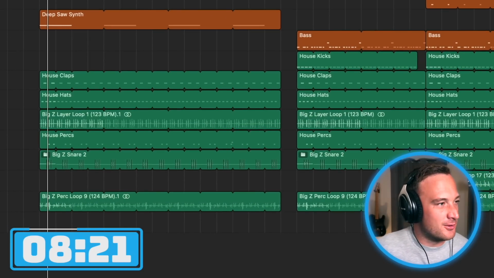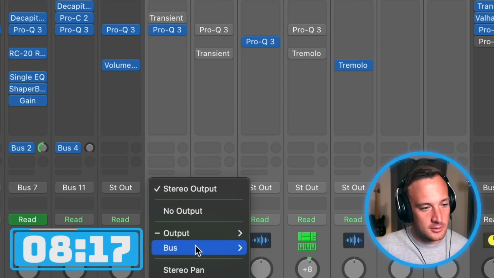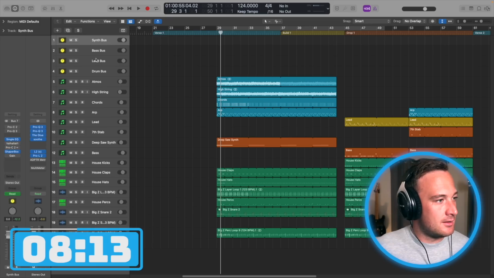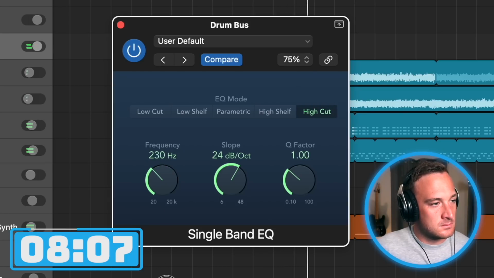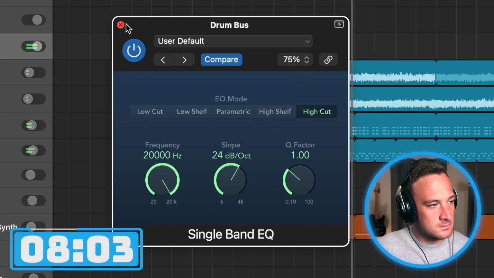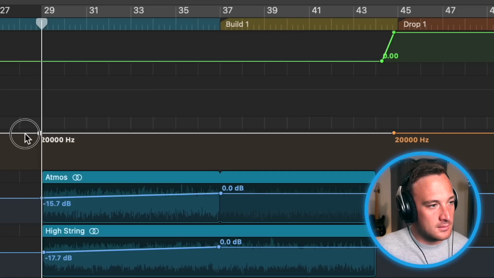And let's just filter in all the drums. So I'm gonna send all of the drums to bus 9. Then I'm just gonna add a little filter on them. I basically just filter them in from nothing until the end here.